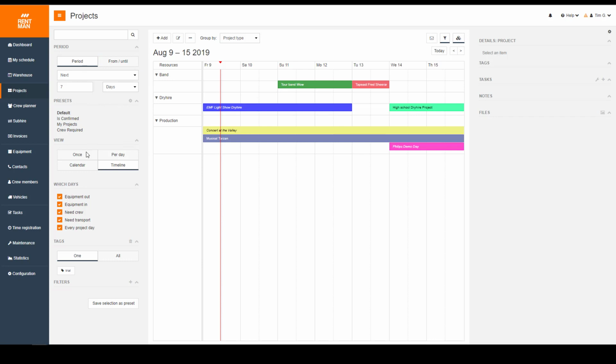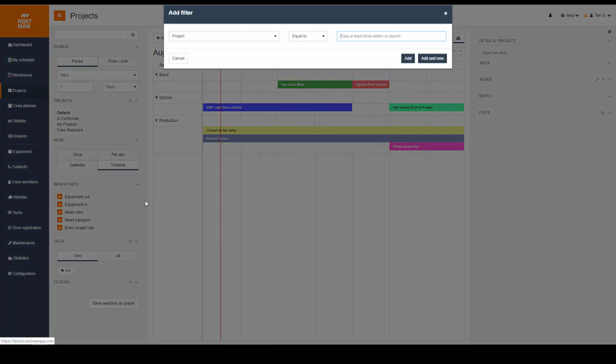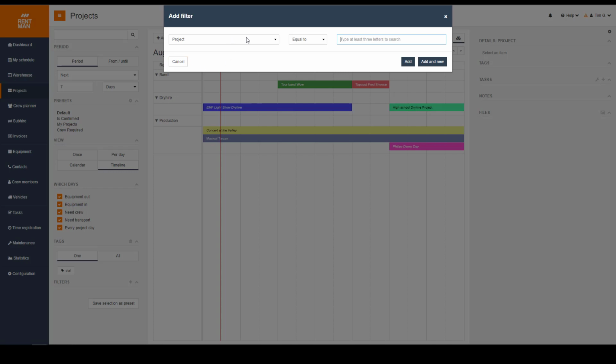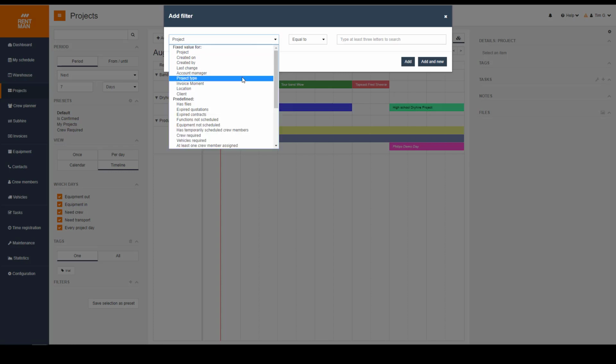In addition to the view that we can change, we can also work with filters here. Let's, for example, say we don't want to see all of our projects. We only want to see the ones that have been confirmed already. So what we can simply do is go down here, click on the plus right next to the filters option, and then we can directly choose which filter we would like to work with. You can see that there's a variety of filters to choose from.